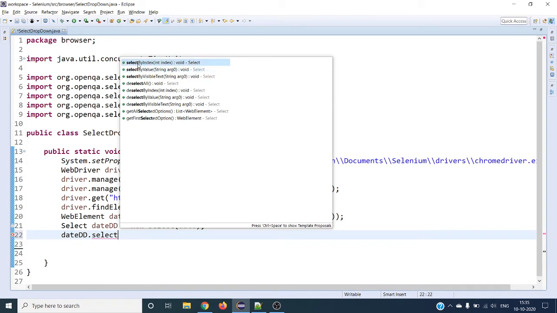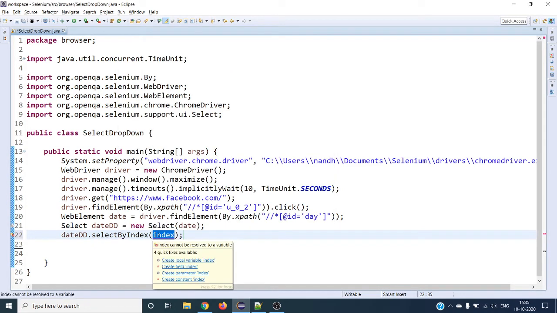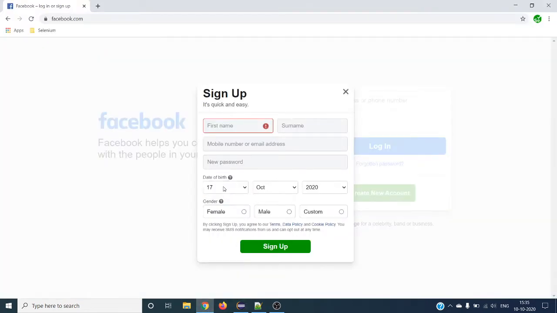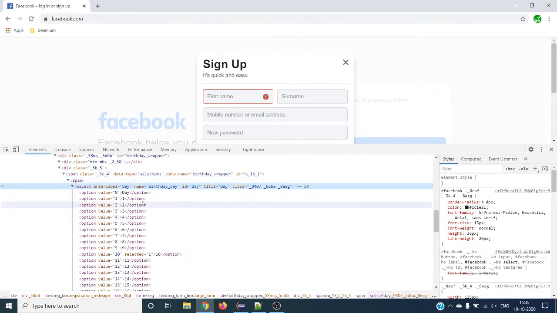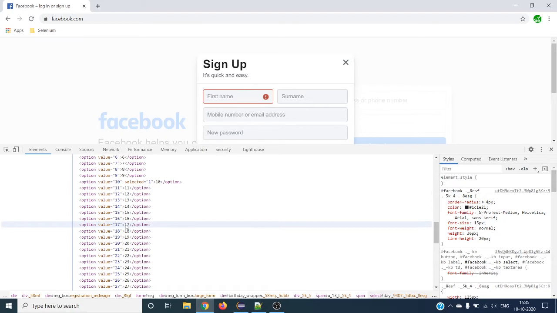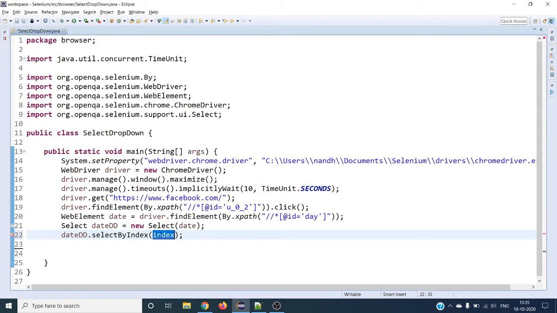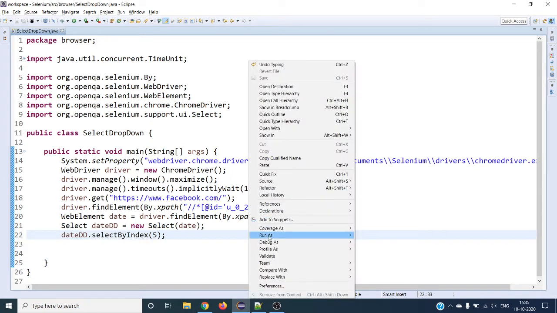So the first one, date, we will select by index, right? Let's try May, the month of May. How will we select the index? Just go over here and see what the index is for this. You can see the index starts at 0, and you can see on the left side the value also. The values start from 1, so 1, 2, 3, 4, this is the index. So let's try with the month of May. May will be 5, so it has to select month 5, right? Let's try this, whether its value is getting selected or not.